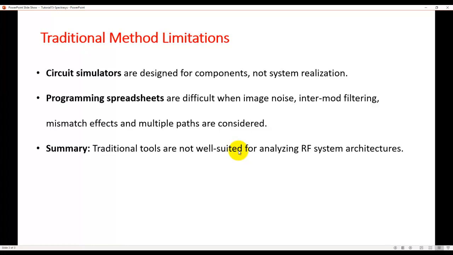A lot of people use spreadsheets to do a lot of these calculations. Well, programming spreadsheets are very difficult to manage when you have deep considerations about image noise, intermod filtering, handling mismatch effects, and your complex systems may have multiple paths which have to be considered. And by changing one component in between, the whole spreadsheet becomes very complicated. So those are not a very efficient use of your engineering time to perform some of these complex simulations.